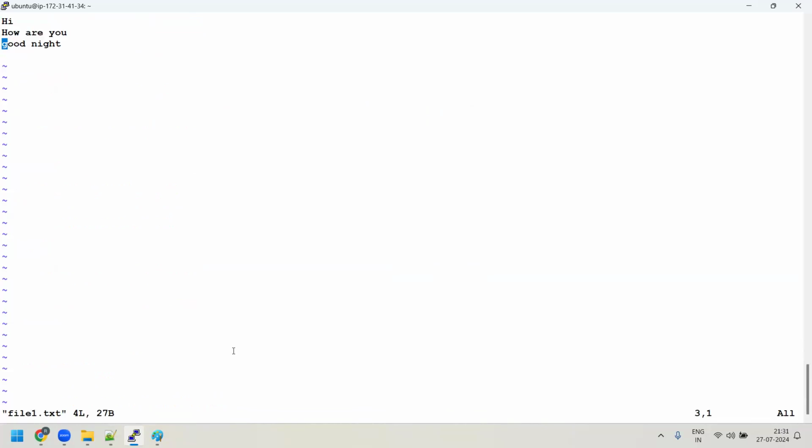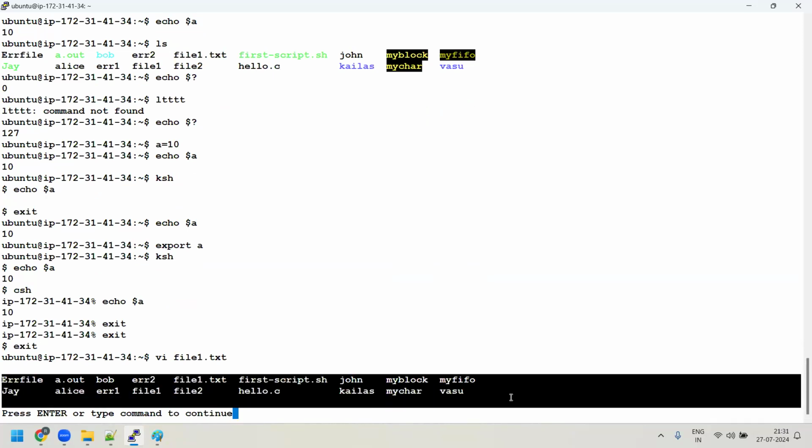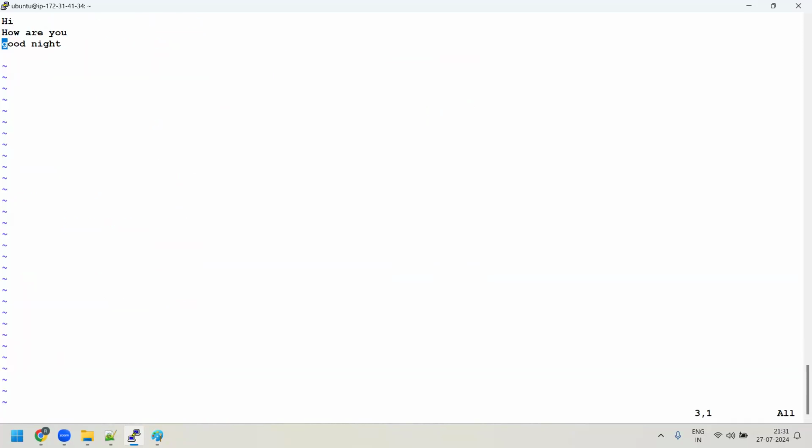Now you'll say, Rajesh, being here itself, I want to execute that ls command. So what you will say: shift colon exclamation ls command. See, the ls command will get executed. Can you see the output of ls here? ls command and say enter. So still in the file.